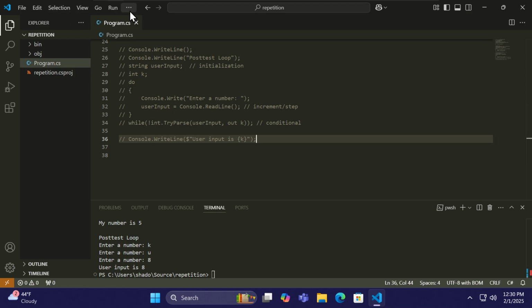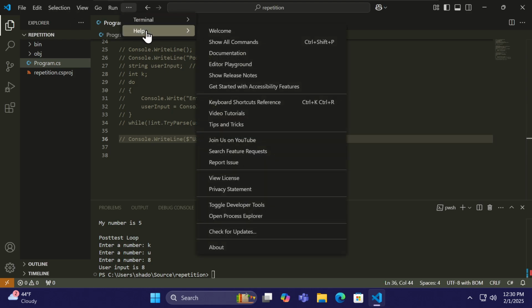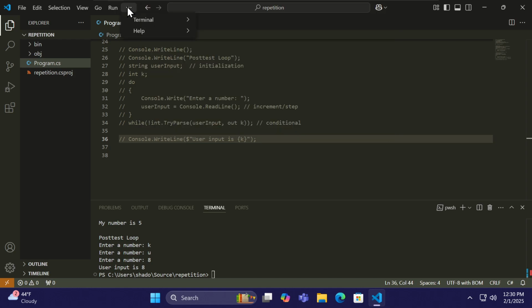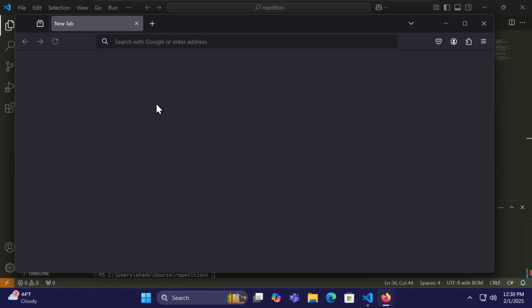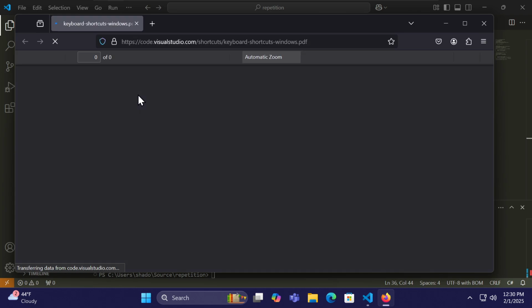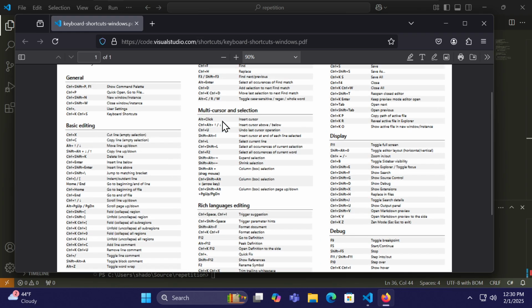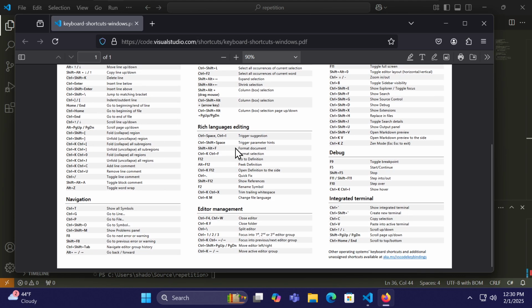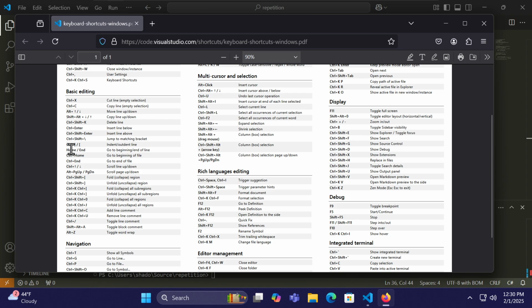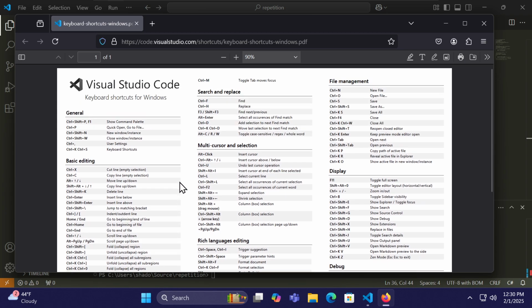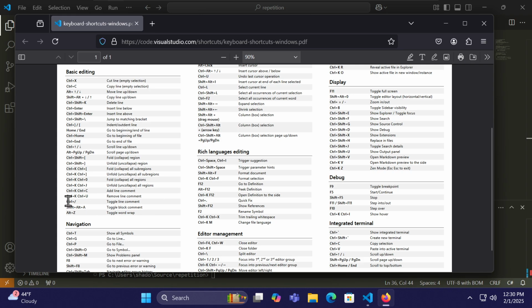If you ever need to look at shortcuts, by the way, there's a show all commands here under Help, all commands, Help, keyboard shortcut. That's what I'm looking for. It opens your browser and takes you to the keyboard shortcuts. That's hard to read, but you can zoom in, and it has all the basic keystrokes. If I look in here somewhere, there's going to be Control /. Right there, toggle line comment.